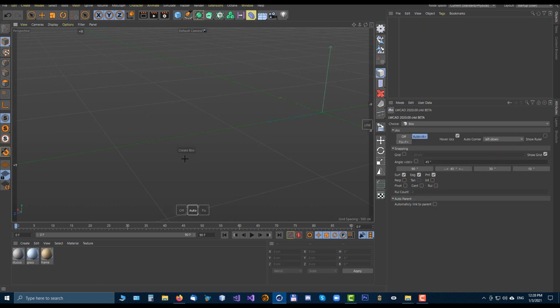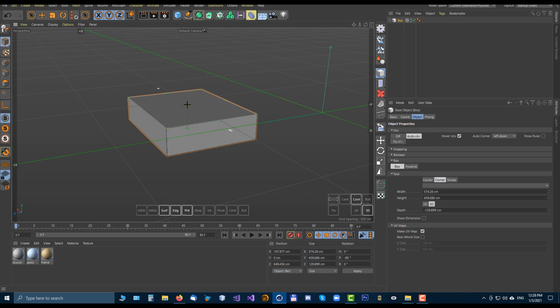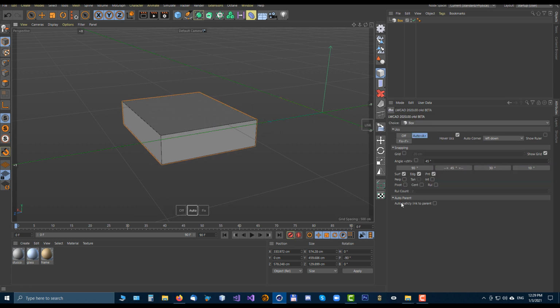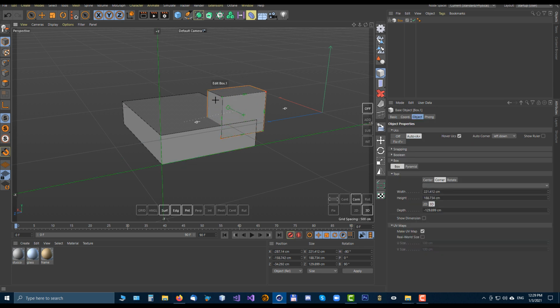The auto-parenting system is very important for connecting objects automatically. So you can enable auto-parent in the creation phase, and then when you first click and create an object, this newly created object is automatically connected as a child to the previous parent object. This is one way how to connect.